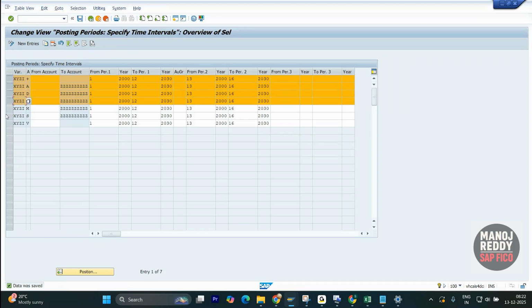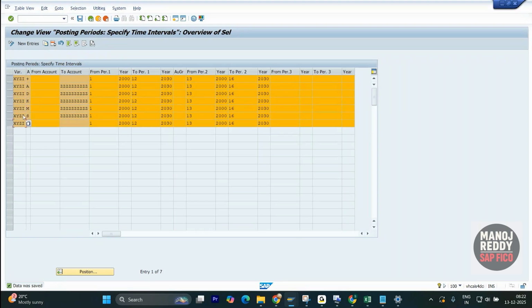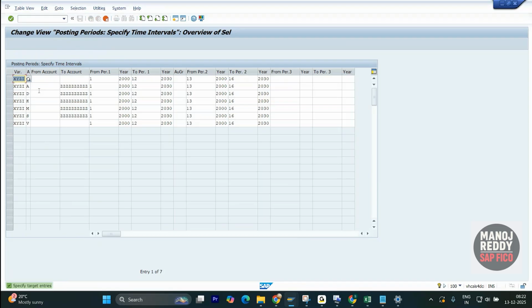So I need to also maintain it for my XYZU, right? I'll copy it. XYZU. Okay, this is done. Save it. Now let me take the screenshot of this.